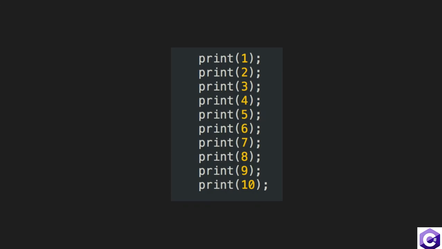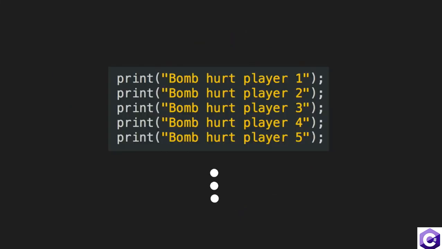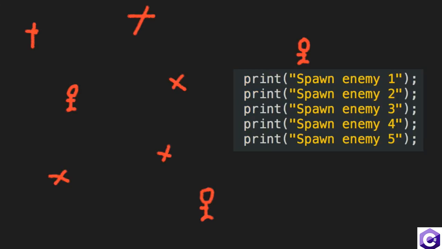Now let's have a look at some more concrete game dev related examples. Let's imagine that in our game we have a bomb, and when our bomb explodes, we want to deal damage to all the players that are in the bomb's radius. Well, with what we know so far, we would have to just print individually all the players that got hit by the bomb. So imagine 50 players got hit. We would have to write 50 times that each player got hit. Or maybe you're making a wave spawner and you want to summon 50 enemies. Well, with what we know so far, we would have to write 50 lines of code to do that.